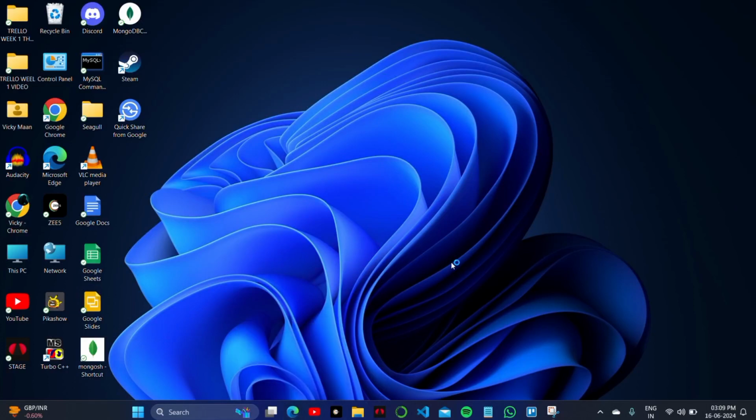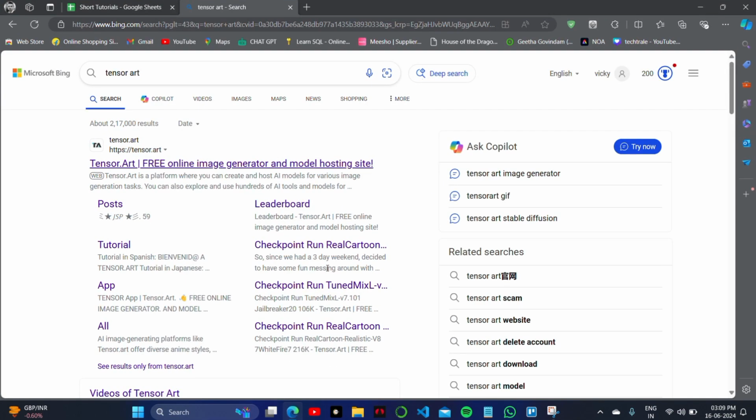In this video, I'm gonna show you how you can simply use Tensor AI, the best AI these days. For this, you will have to simply click on your browser and search for Tensor AI. This AI is usually used for creating an image from text. So yeah, that is the main purpose of it.